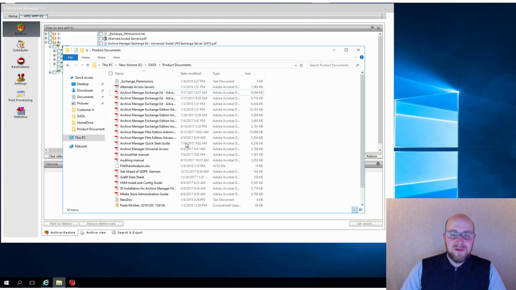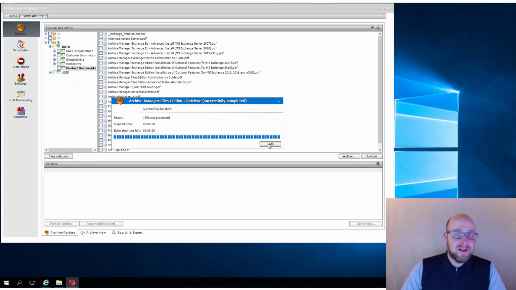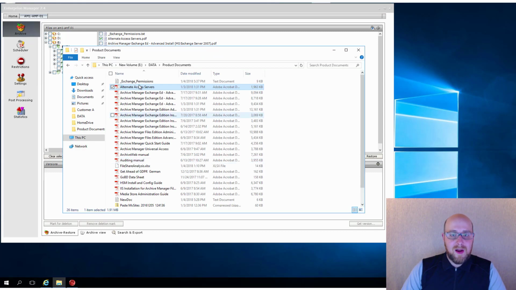Take a look at Windows Explorer again, and there it is as a shortcut. We can go in and we could hit restore. Of course, this is what it would do if we hadn't selected get shortcut only. And we can take a look and our lost file is back.